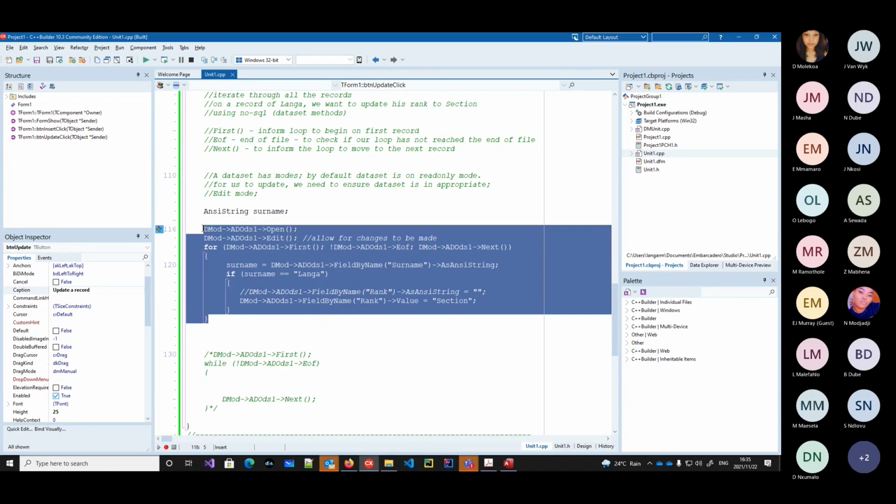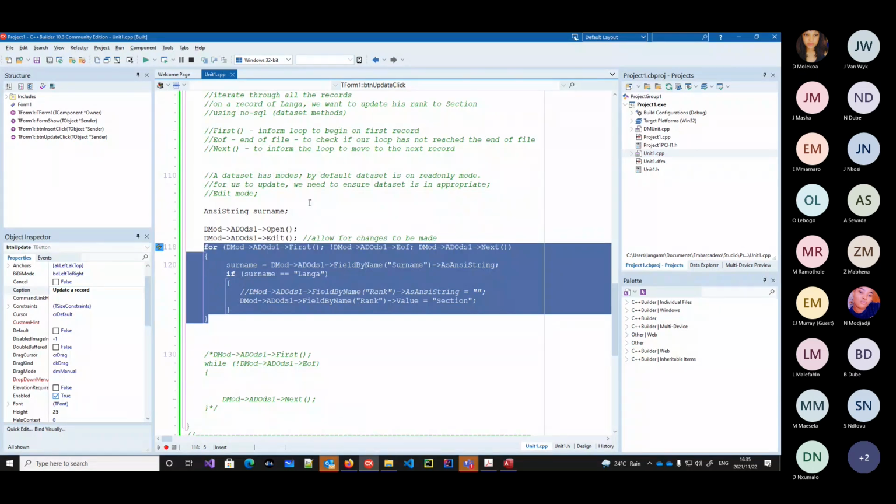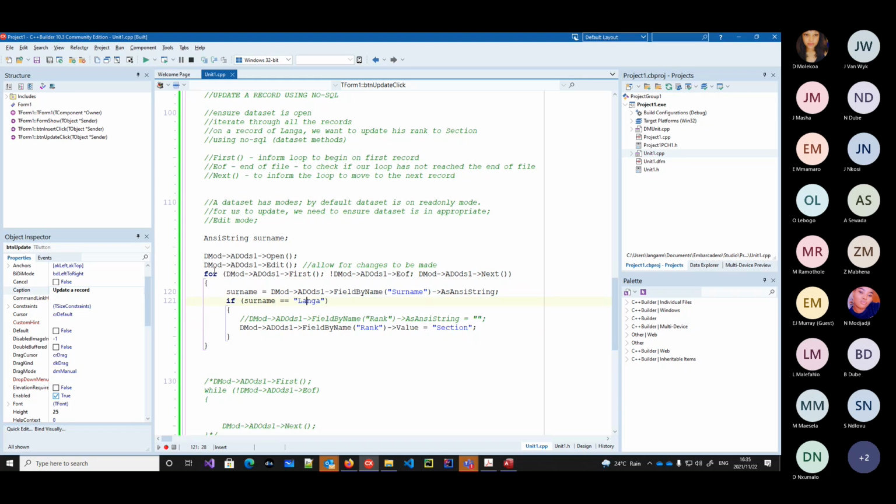So this will be our update using NoSQL. As you can see, we are just using a data set to go through record by record, and then we are checking for a particular value on that record, and if it's the same, then we want to change a column or whatever the question may be into the given value. So this will equate to when we write our update statement.